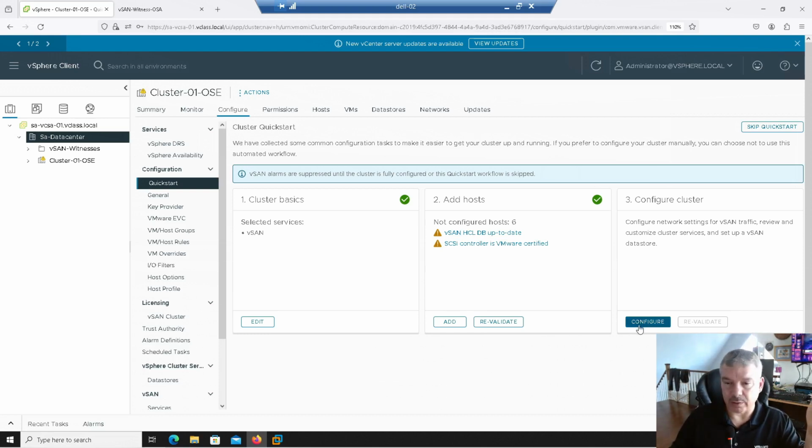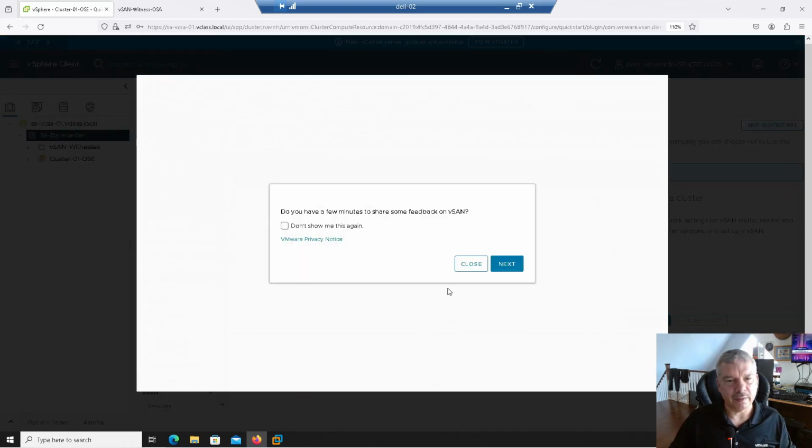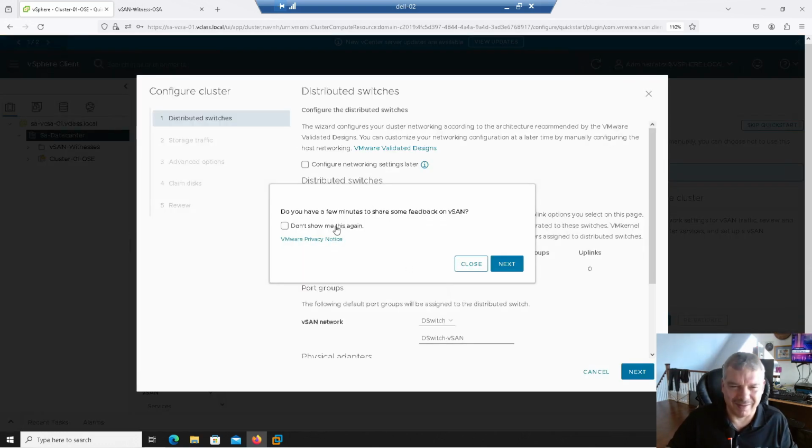Let's configure the cluster. Before I do that, I've got to go in and actually, I could do this. Yeah, I'll do this on the fly. Let's go configure. Uh, no, I don't have time to do feedback on vSAN.